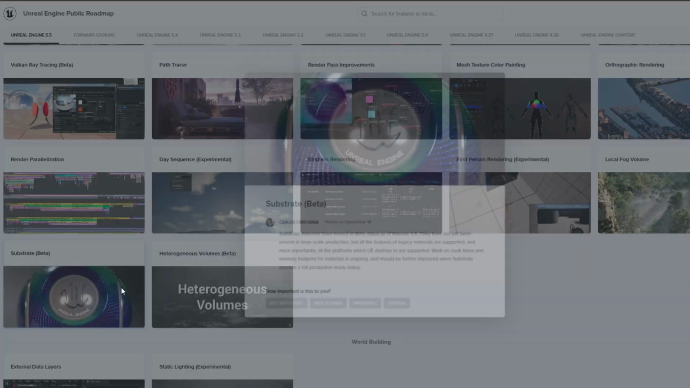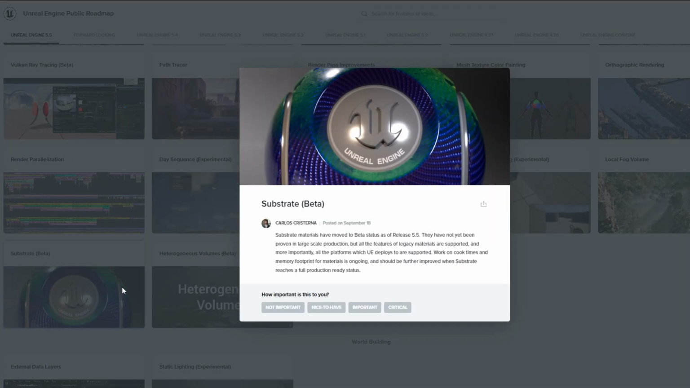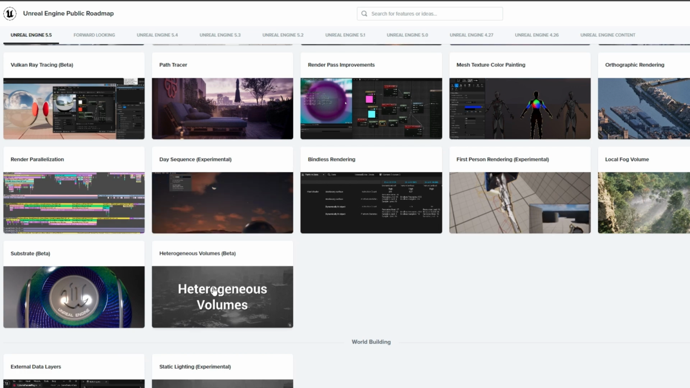Substrate. A rendering system that likely improves surface shading, possibly giving developers more control over how materials interact with light. This could allow for more complex material rendering.